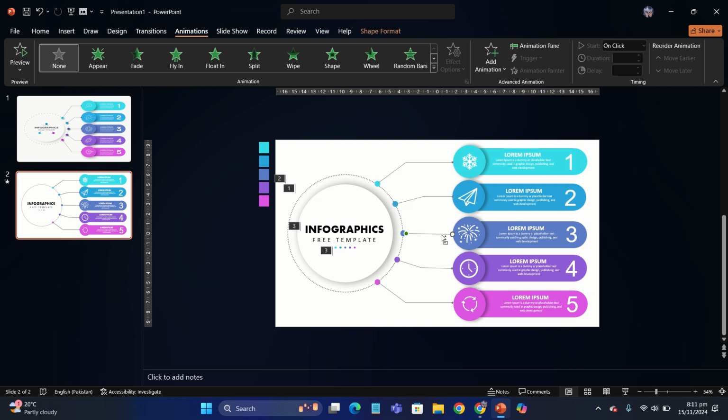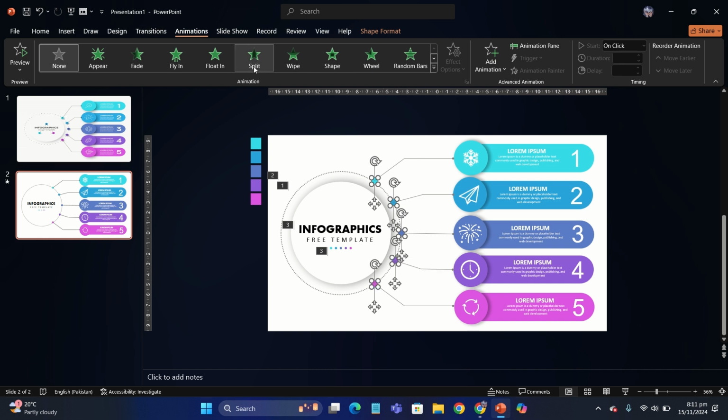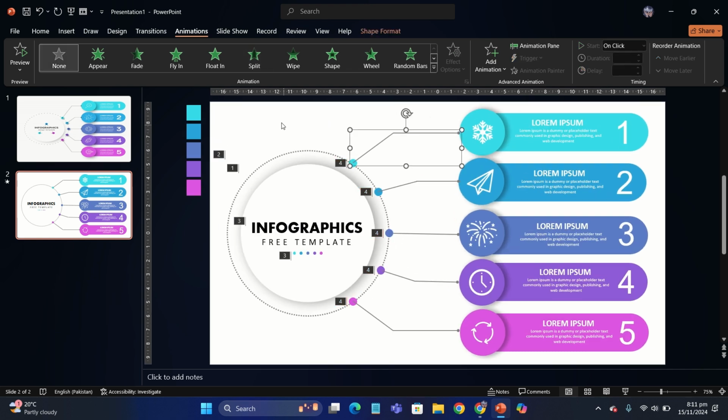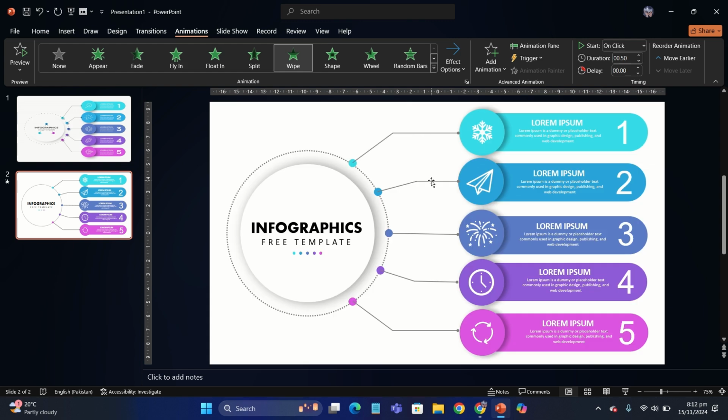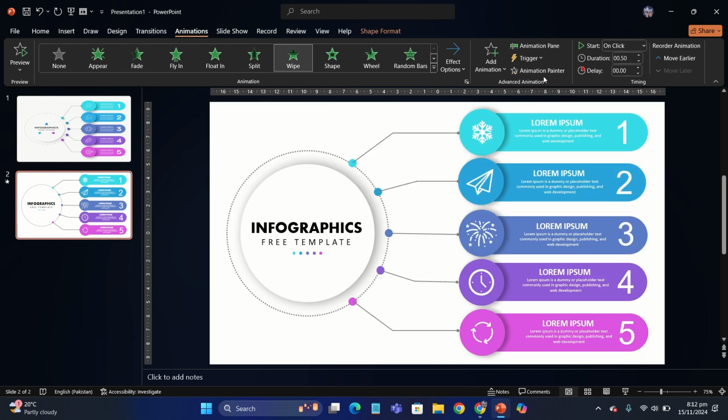And for these lines, let me just first of all group each of them by pressing Ctrl plus G. And then for these small circles, I'm going to select all of these, and then I'm going to give them this animation, and I'm going to use the animation painter, and for each of the lines I'm going to give them a wipe animation but from the left direction.